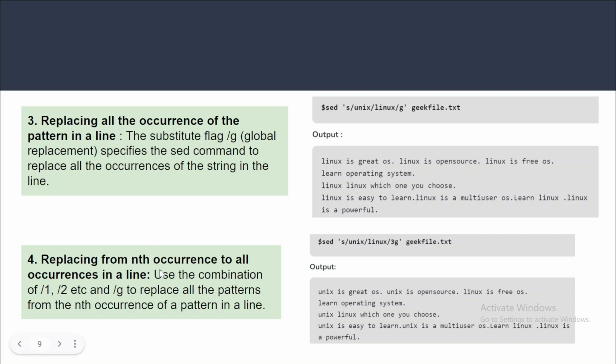What you have to do is use this thing. For example, from whichever occurrence you want to go global. So for example, from the third occurrence, I want to substitute all the Unix with Linux. So the first two remain unchanged, and whatever occurs from the third to the last one is replaced with Linux. This is important: if you want to keep the first two and substitute all the other occurrences after the second, you can do it with this command.